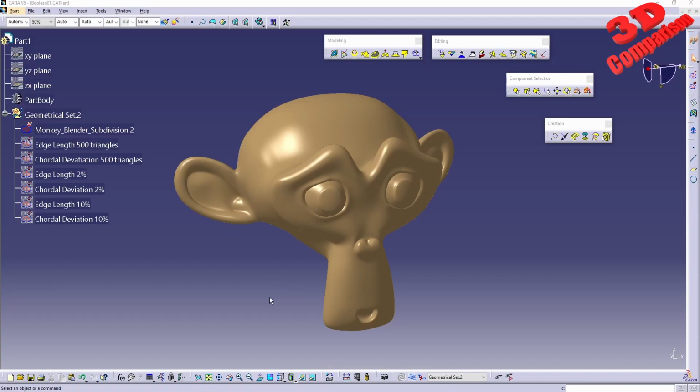CATIA V5, Shape Sculptor. We're going to start with the editing toolbars. So the first one will be Decimate. As we can see, the Decimate will reduce the number of triangles of a mesh.